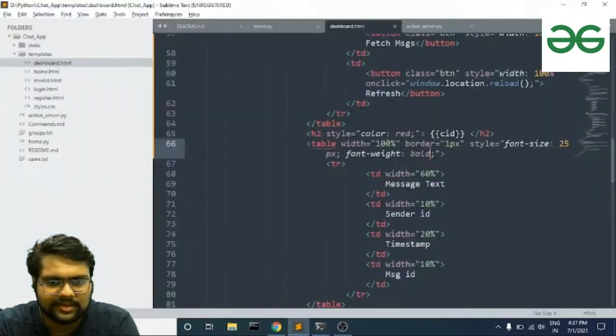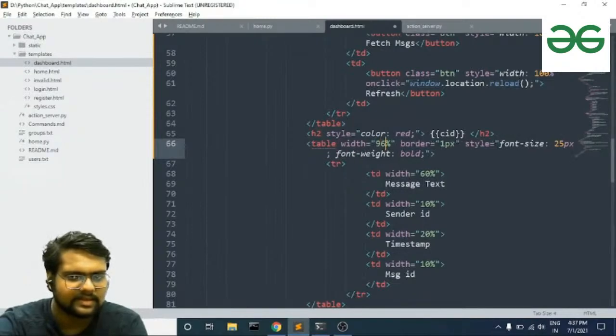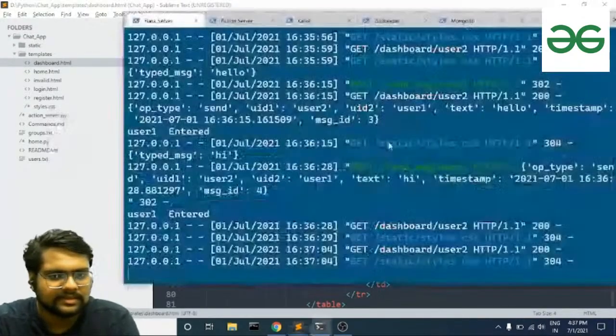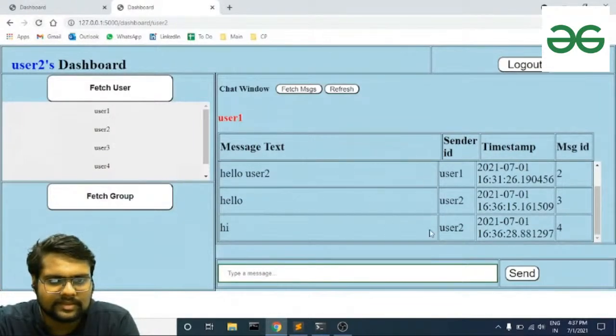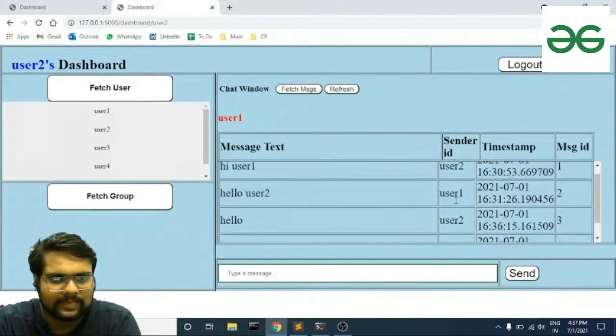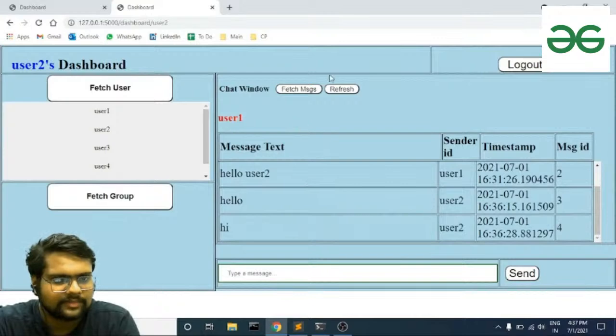Let me also decrease the table size, like 90, 95%. Okay. So now it is looking good. Okay. So yeah, we have made the changes in our dashboard. Now let's implement this fetch messages button. But before that, whenever we are sending the messages, so we have sent hello user here.